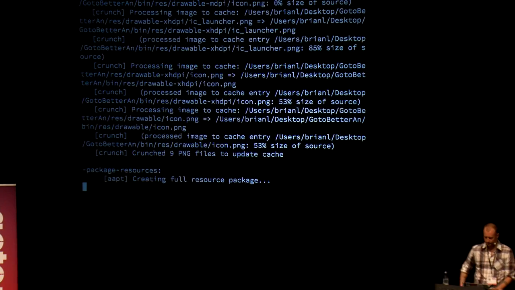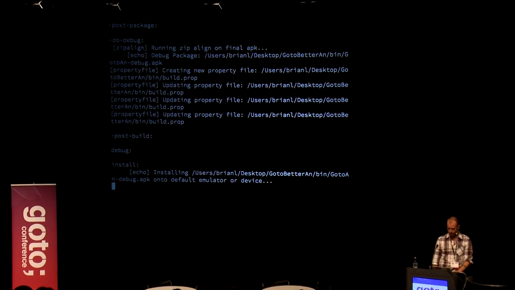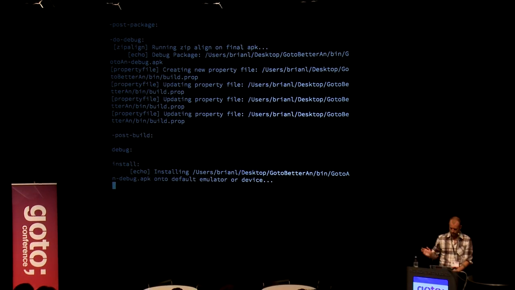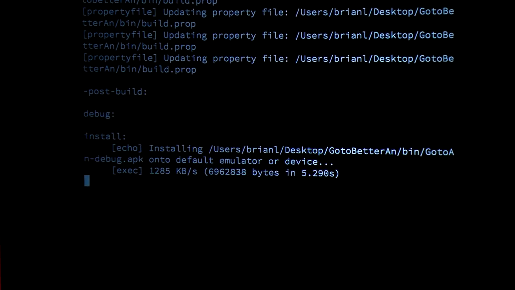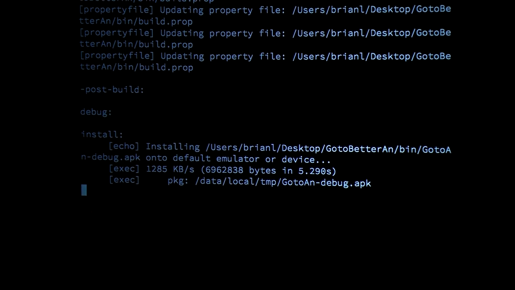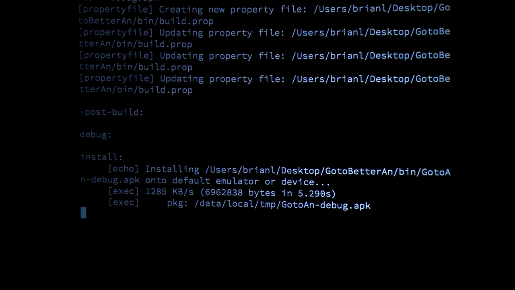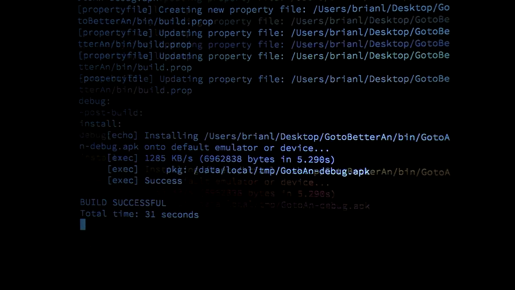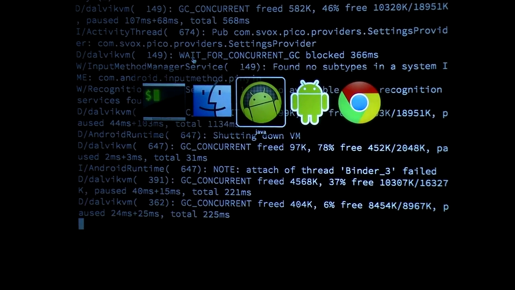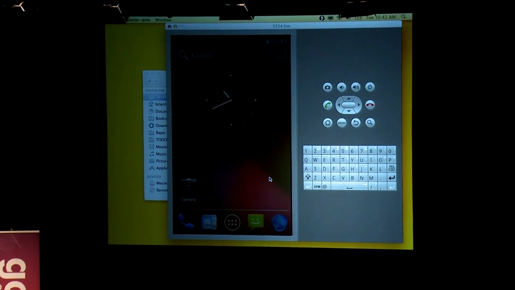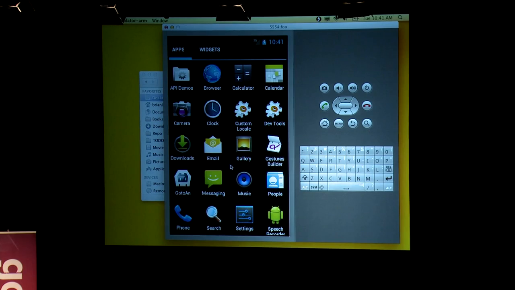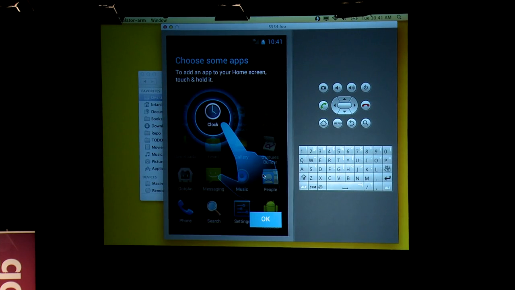Yay. So that worked. There we go. Sadly, this is actually faster building to device, which kind of doesn't make any sense. You can get Intel. There we go. Go to Android. Really?